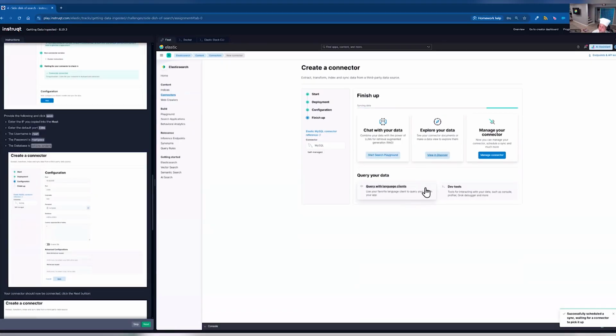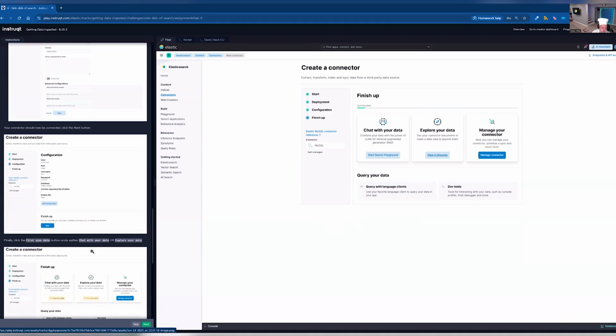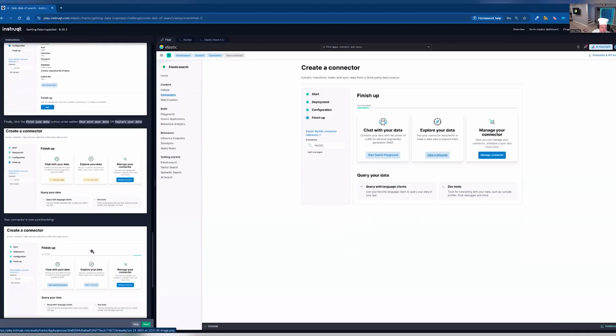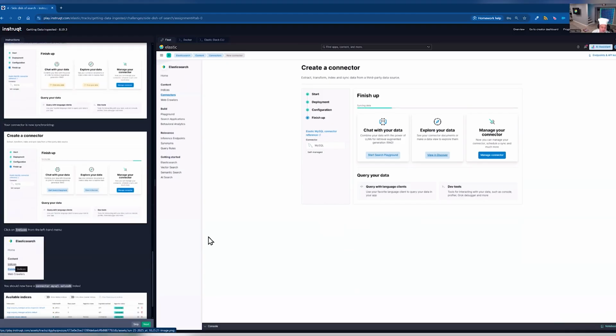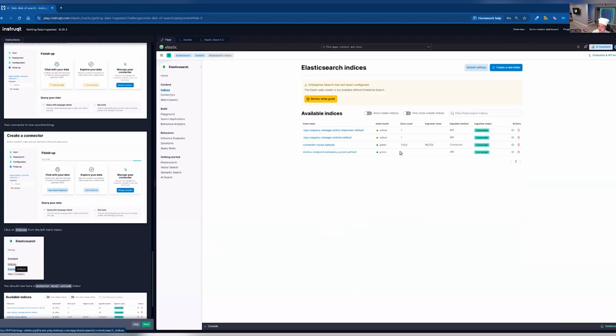And what is that doing in the background? That's sending a command to that connector to run, to then interact with that MySQL database. While that's running and while that's finishing up, we can go ahead and click the indices on the left-hand side. So it takes a few moments for that connector to read everything and bring it in. And voila, there we go. 1003 entries from our MySQL database.